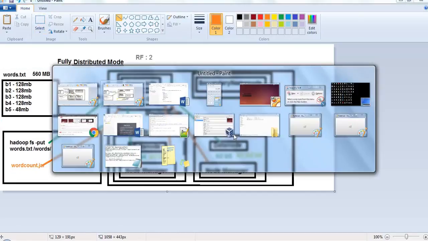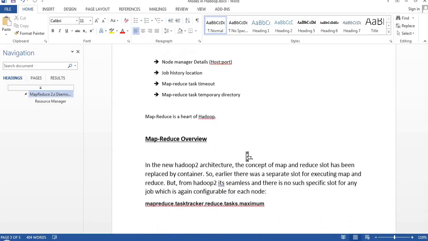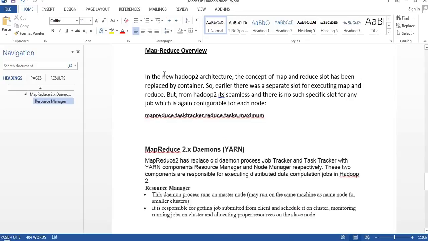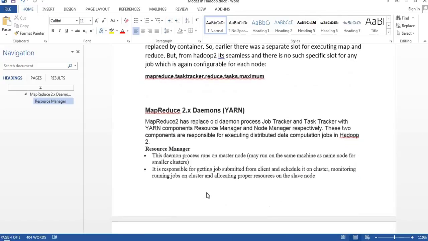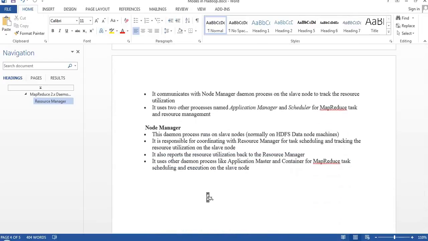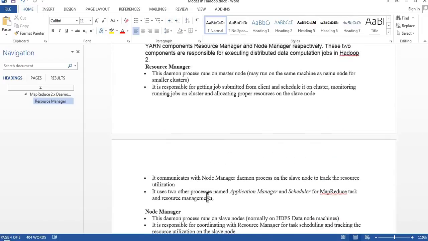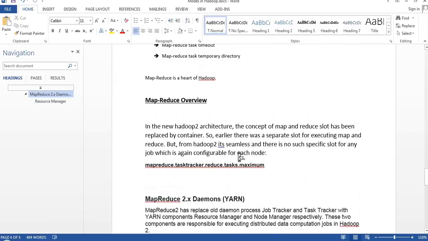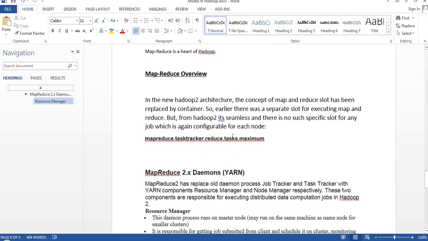Let me discuss a few more things left out, which is the MapReduce overview. In Hadoop 2, the concept of map slot has been replaced by container. So this is something extra to read for you guys. If you go through it, you will understand what the things are. I mean, this is the configuration I was talking about.